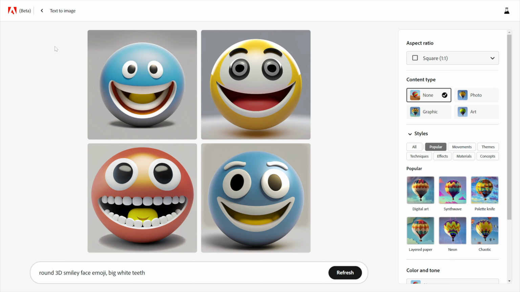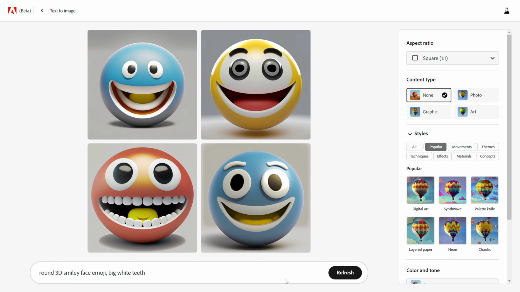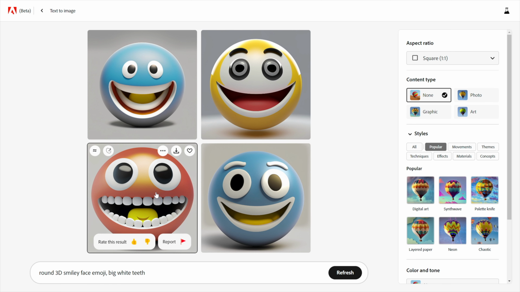Anyway, here in Firefly, I'm looking at the text-to-image module, and I have entered a prompt. Round 3D smiley face emoji, big white teeth. I know you can read, but isn't it still nice to be read to? I had to refresh a bunch and play around with the prompt. I eventually came up with these guys. I don't like him at all, except for him. I love him. He's awesome.